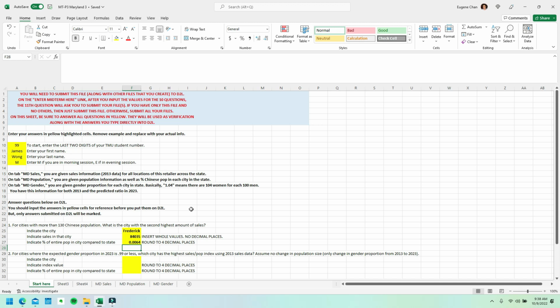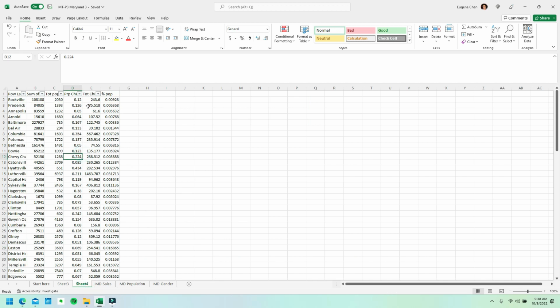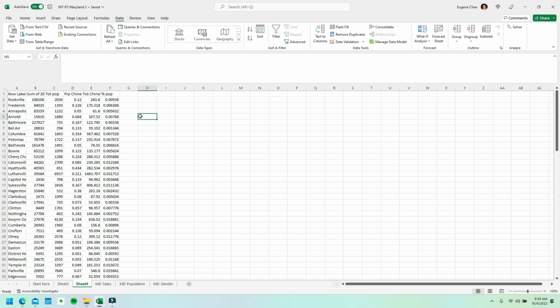Question 2. Cities where the expected gender proportion in 2023 is 0.99 or less, which city has the highest sales per population index? Okay. Let's go back to this file that we created. We've removed all the filters. Let's just make sure we remove the filters.